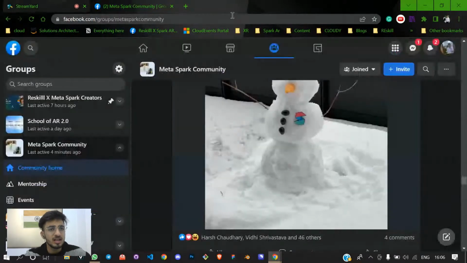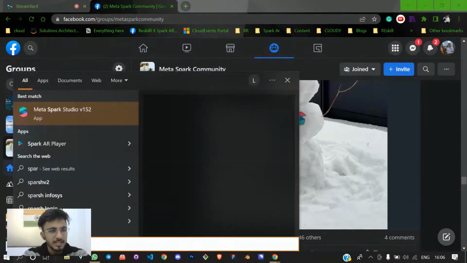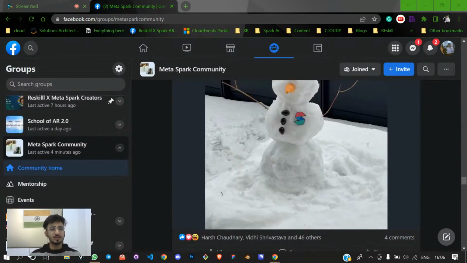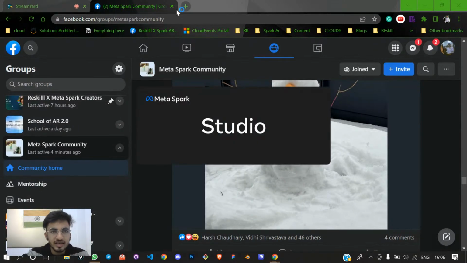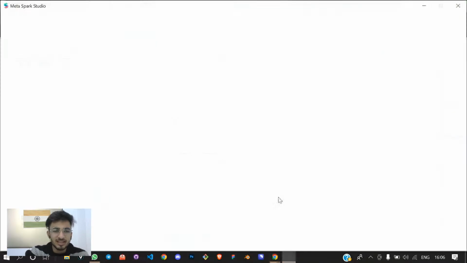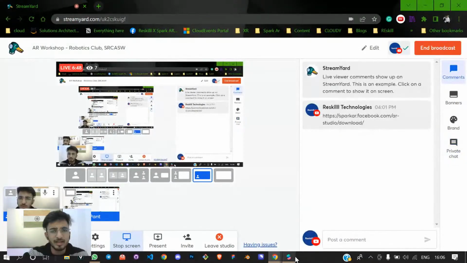After downloading Spark Studio, you'll install it, and let's open Spark Studio now. I request everyone to please open Meta Spark AR Studio, because that is where we are going to make all these creations, right? So I'm going to open Meta Spark Studio, and here we are going to make our AR effects. My first screen is visible. Yeah, it's visible. Perfect. So this is what Meta Spark Studio looks like.